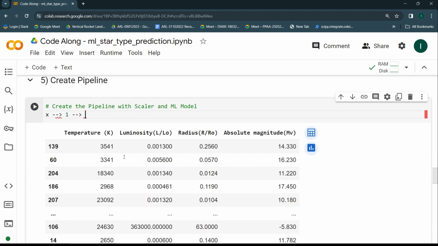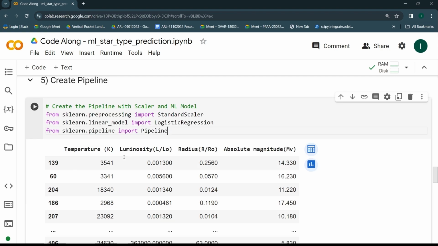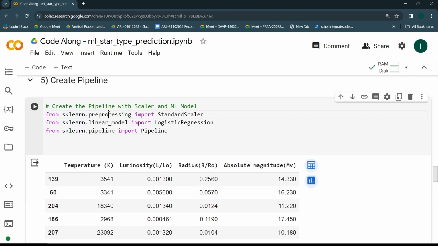For now, because our data is not that complex, we can use only one data preprocessing step, that is the scaling, and I'll be using the standard scaler. For this, I'll require some libraries. I'll just copy this and paste it over here. From sklearn.preprocessing, I am calling the StandardScaler.